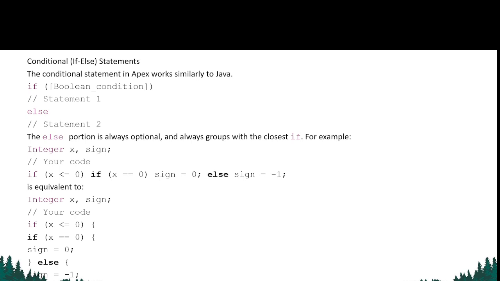Now we have the different control statements which we have used, that is the conditional if-else statement. The conditional statement in Apex is very similar to Java. The syntax for the if condition is: if boolean condition, then statement 1, else statement 2. The else part is optional if you are using it with the if statement.